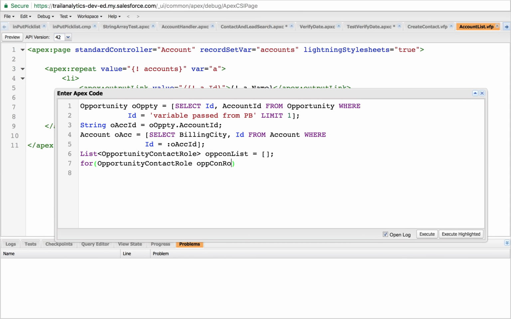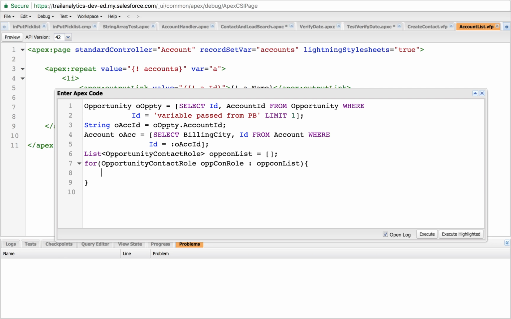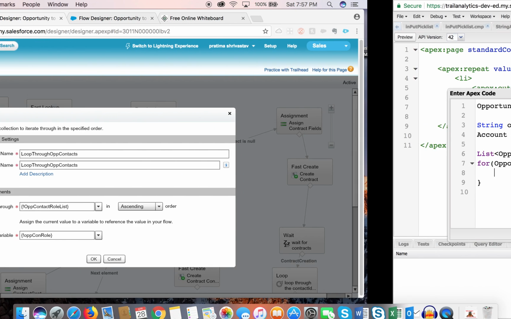I know this naming convention is not very good. What I encourage you to do is make it opcon role var, or something like that, so you know that it is the loop variable. And then we are looping through this list which we just created, in the for loop. So now let's see what happens inside the for loop.